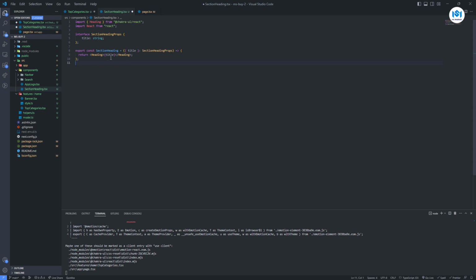Alright, so this is going to receive the title as a prop wherever I use the section heading, and it is going to pass the title here. Right? So I'm going to pass the size of the heading. It's going to be, let me just make it a string, MD, and then I would also add a margin, which is going to be 1.5 rem. So that's all our section heading component is going to do.